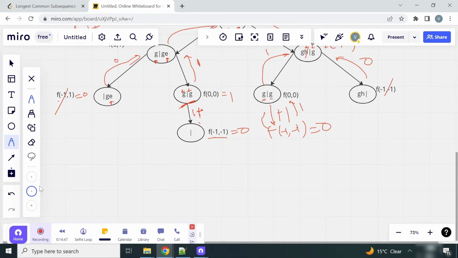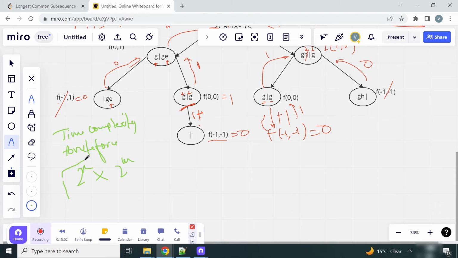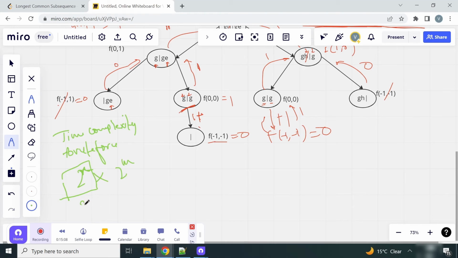Now let's see the time complexity of it. The time complexity of brute force will be 2 to the power n into 2 to the power m, because we are seeing all the subsequences of string 1 and all the subsequences of string 2. String 1 is of length n and string 2 of length m, so all subsequences I can create of string 1 are 2 to the power n, and for string 2, 2 to the power m, and total possibilities will be 2 to the power n times 2 to the power m.